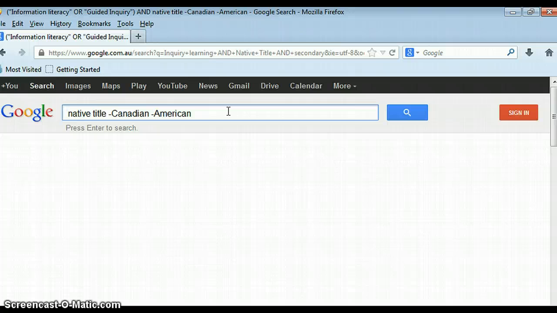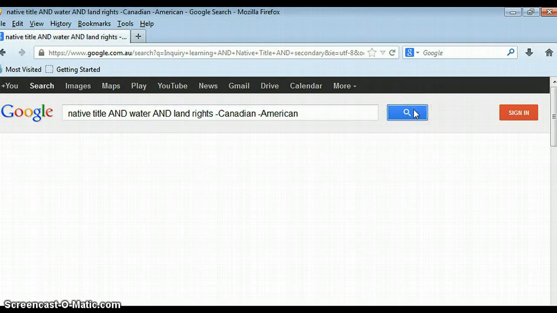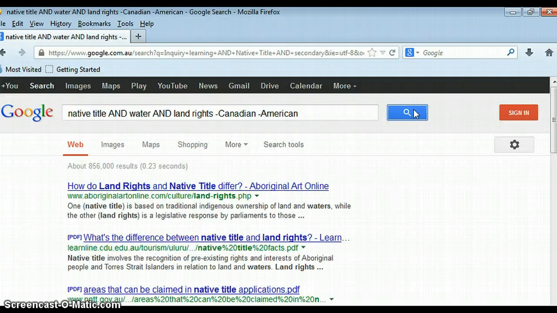So we're going to go native title, and as I said, that was the problem because they are confused about water and land rights. Okay, not Canadian, American. Let's see how that goes. Okay, what's the difference between native title and land rights? Alright, areas that can be claimed in native title, so that's really getting us some specific information.